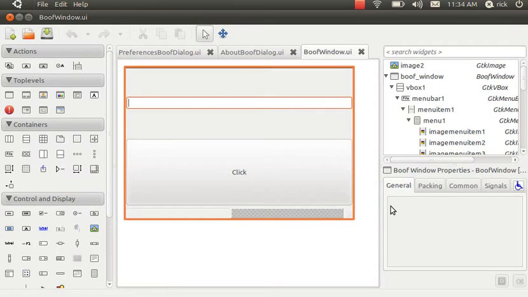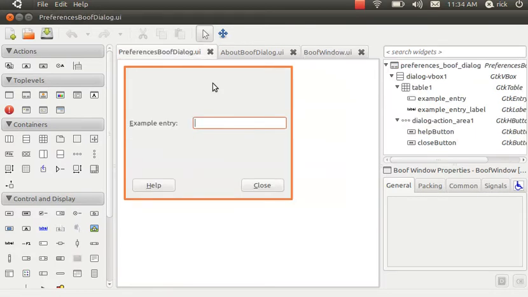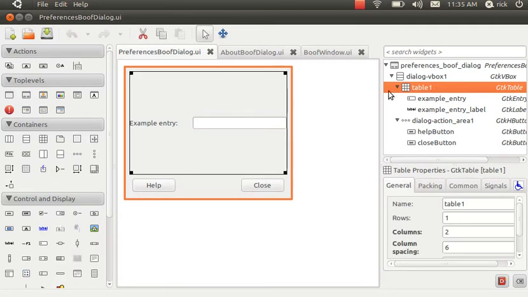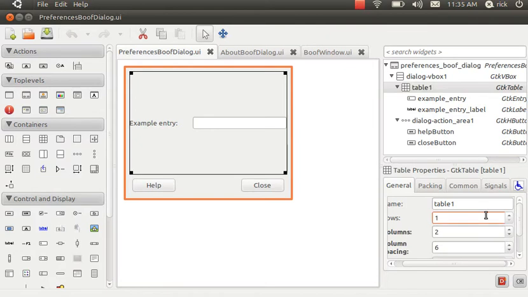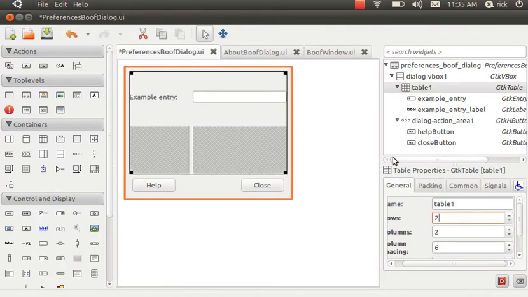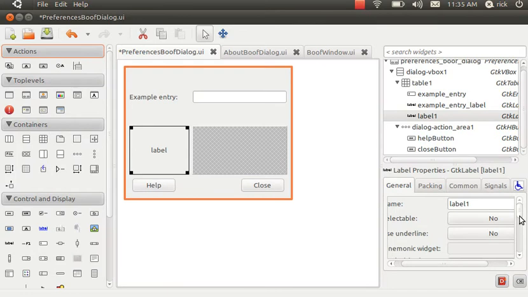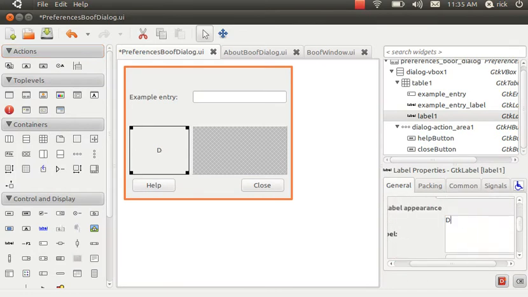So here I am, and I want to select the preferences dialog, and add another field here, and the field that I want to be here is going to be default text. So first I'm going to select the table that the widgets are in by default, and then I'm going to use the general tab to change rows to two. So this will add another row to the table. And then I'm going to put a label in there just to make it a bit more realistic. I'll set the label to say default text. And then I'm going to put in the entry that I want.